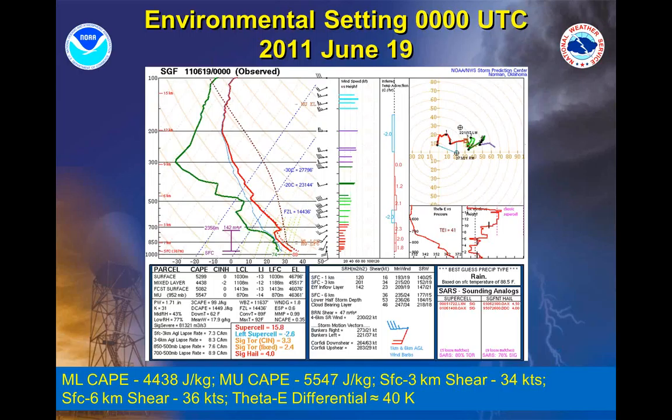This is the KSGF RAOB from that evening. Again, very, very impressive amounts of instability, just as we saw with the super derecho. Probably some evidence of an elevated mixed layer, given some nearly dry adiabatic lapse rates and the drop-off in moisture just above 700 millibars or so. But ML CAPE value is over 4,400 or so. MU CAPE value is over 5,500.